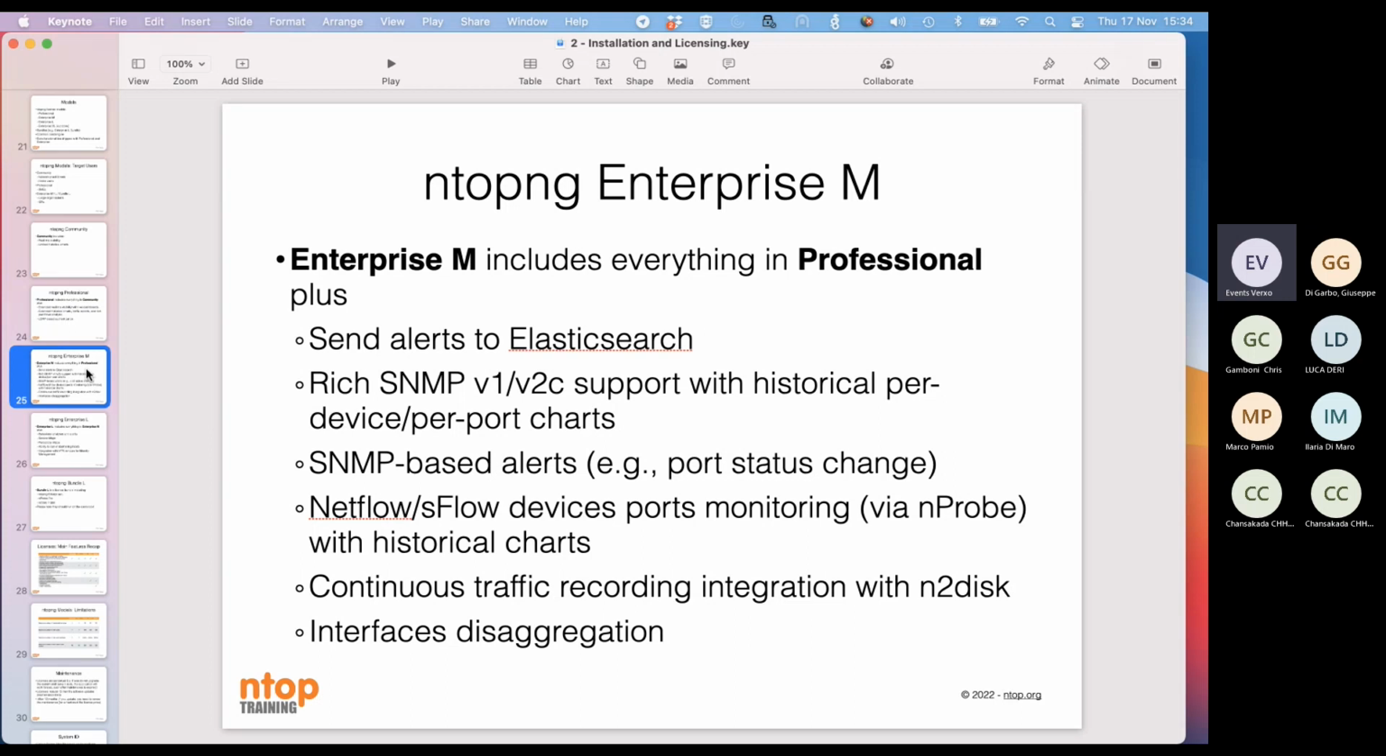Support, for instance, in case you use SNMP, you can poll the device and get historical data for each device or for each port of the device. So for each interface on the switch, for instance, you can see the historical data, so the traffic volume over time.